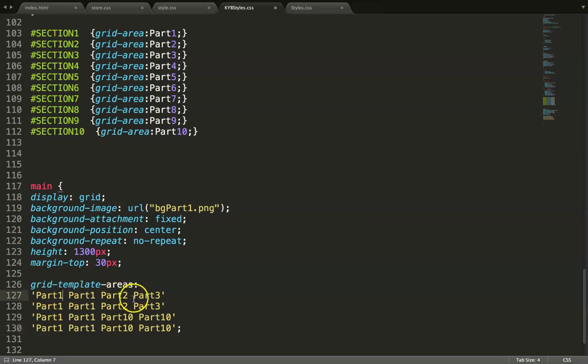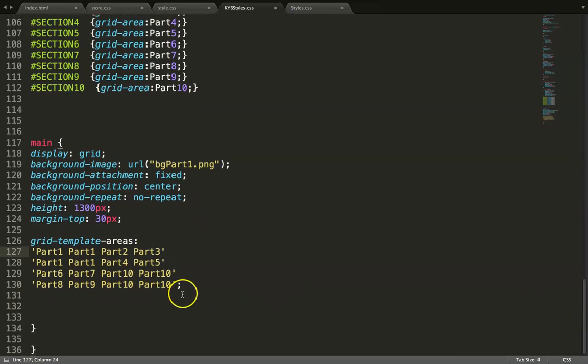So first one, part 1, part 2, 1, 2, 3, 4, 5, and then 6, 7, 8, and 9. Well, I pray that it works this time. It's finishing here, and the whole main part is finishing here. Well, we do have to put more styles for each part, but let's see. And then perhaps add the grid gap.